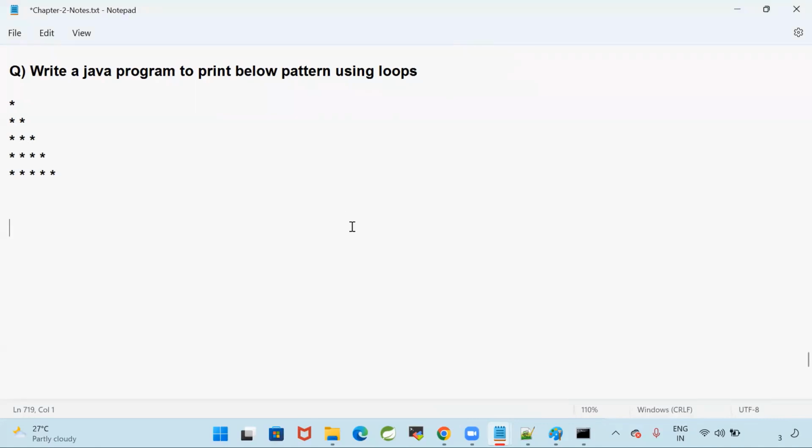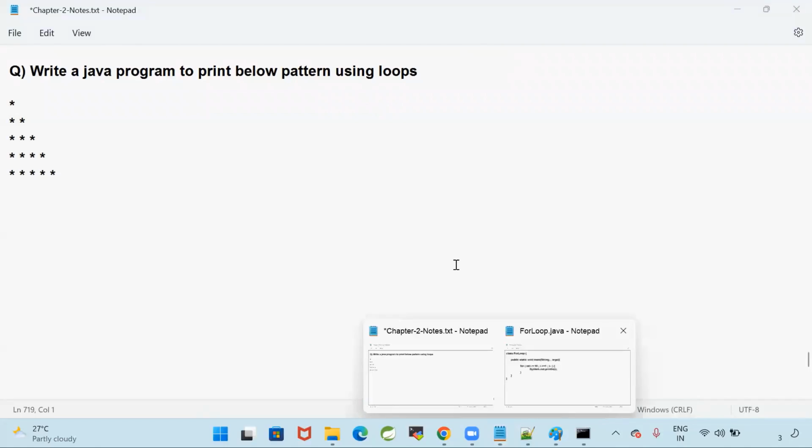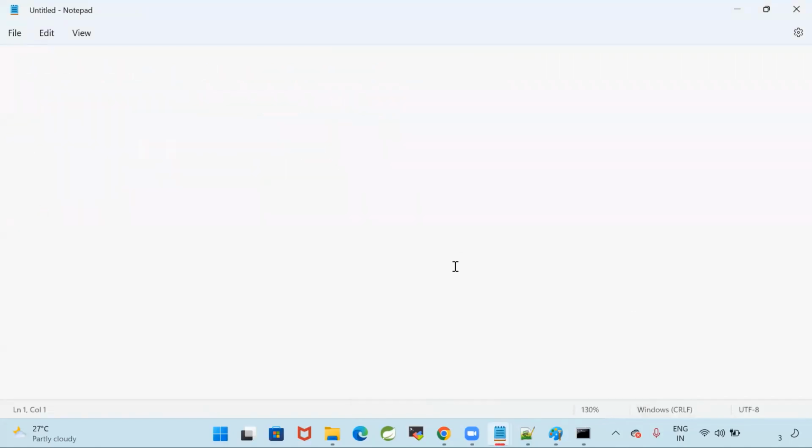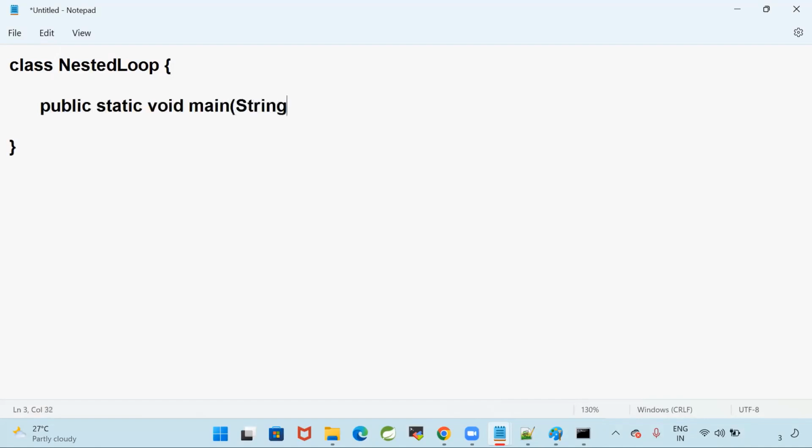Right, guys. See here. I'm writing this program. This is nested loop, right? Class name I'm taking as nested loop. So here I'm taking public static void main string arguments.